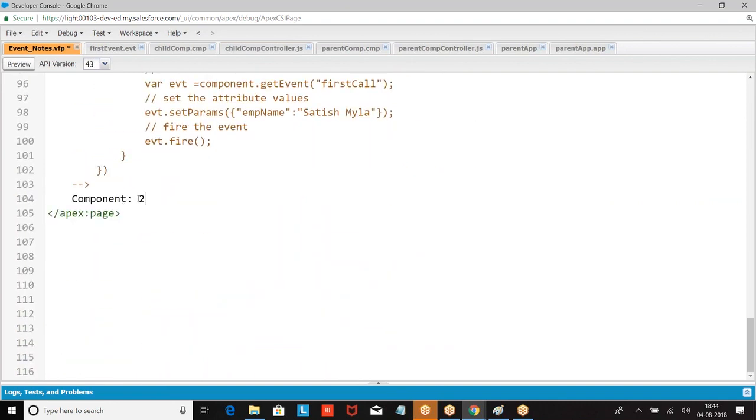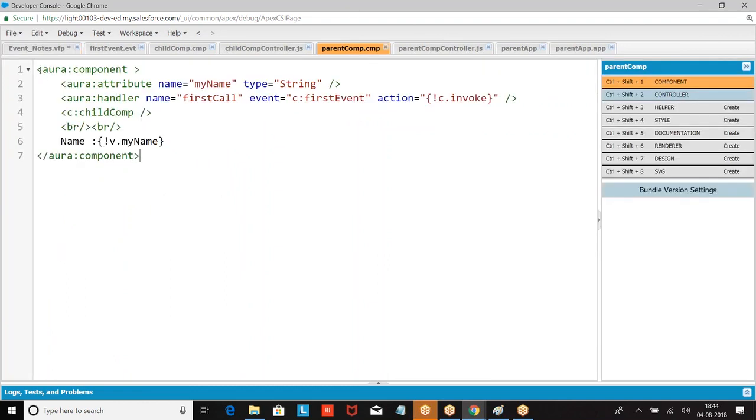Now we have component 2. What is the name of the component? Parent component. Now look at the definition of this component. Look at the definition of this component.